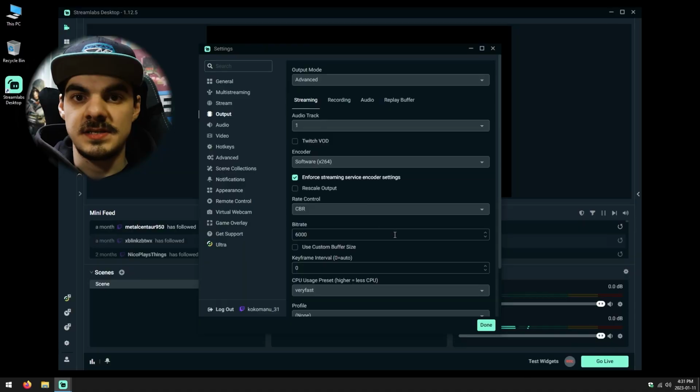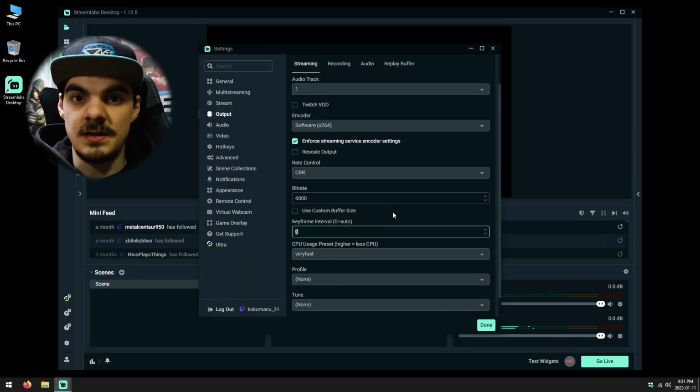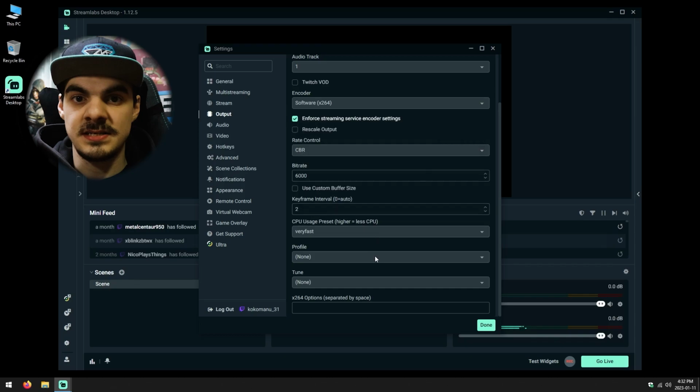I suggest anyone new to start with the lowest setting and bump them up bit by bit until you reach a point where you're satisfied when rewatching your streams, or right before whenever your computer or internet bandwidth can't keep up. Set the keyframe interval to 2 seconds, then make sure the CPU usage preset is set to very fast, and choose main as a profile.